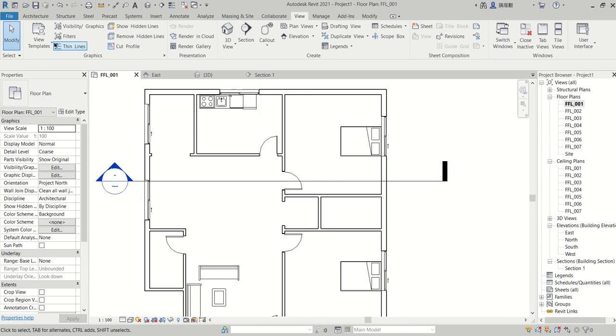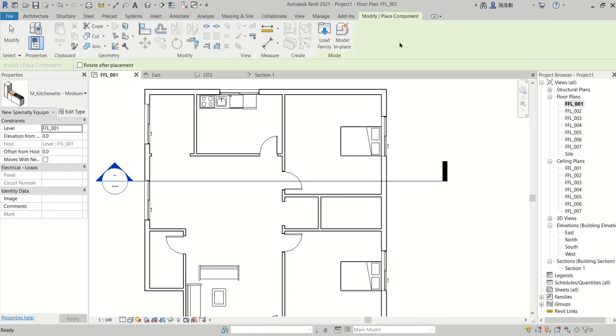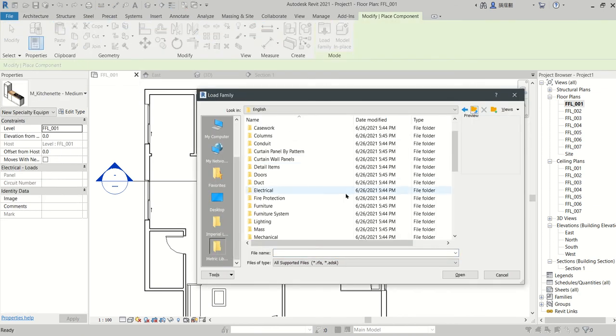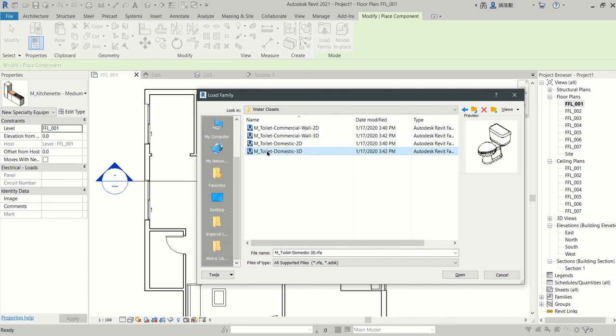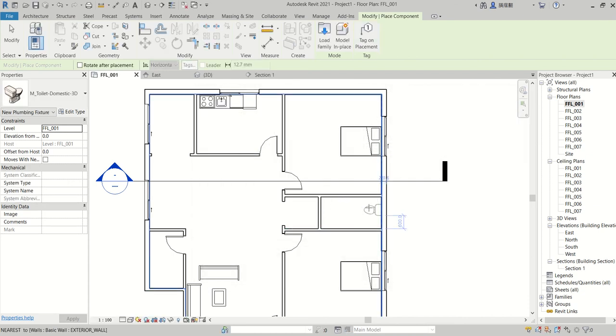So let us say this is a washroom. We need to place the water closets here. Let us go to architecture tab, build panel, component, place a component, load family. Let us go back to the folder, go back, and here plumbing of folder you can see architectural fixtures. You can see water closets. You can choose this domestic one. Whichever you feel the suitable, you can place it here.